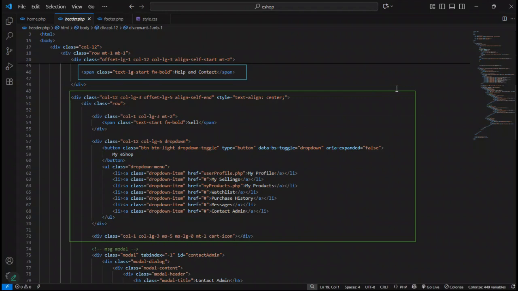So as you can see in the left section, we have the greeting and the help link. So this part is on the left side of the header. We use offset-lg-1 to add a small space on large screens, and col-lg-3 means it takes 3 columns out of 12 on large screens. Inside we display either the login message or the sign in link, and help and contact link for user support. And on the right section we have the navigation and my eShop menu.